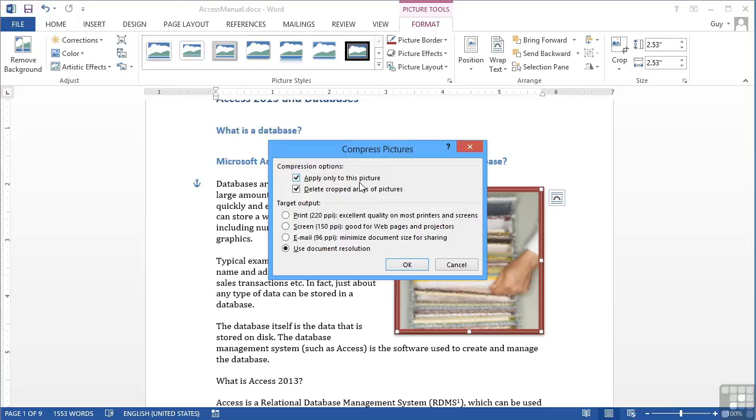Apply to this picture only. Delete cropped areas of pictures. So if you've cropped anything off your picture, it will chop that out. And then your target output. And we have print copy. So if you know this document is going to go to print, you would choose the highest quality for your images. If it's only for screen use, then we would move into screen use.